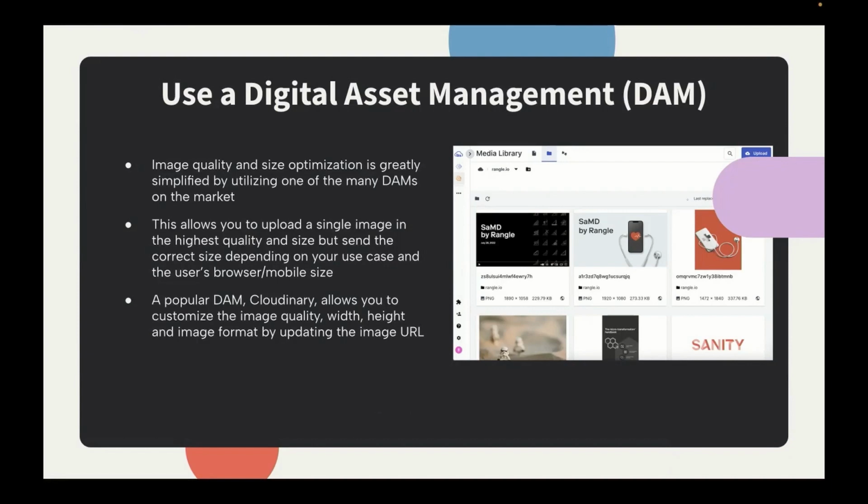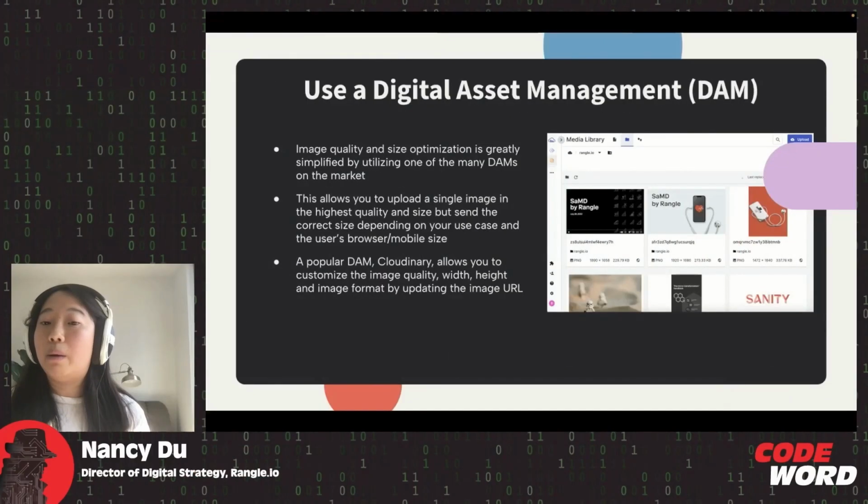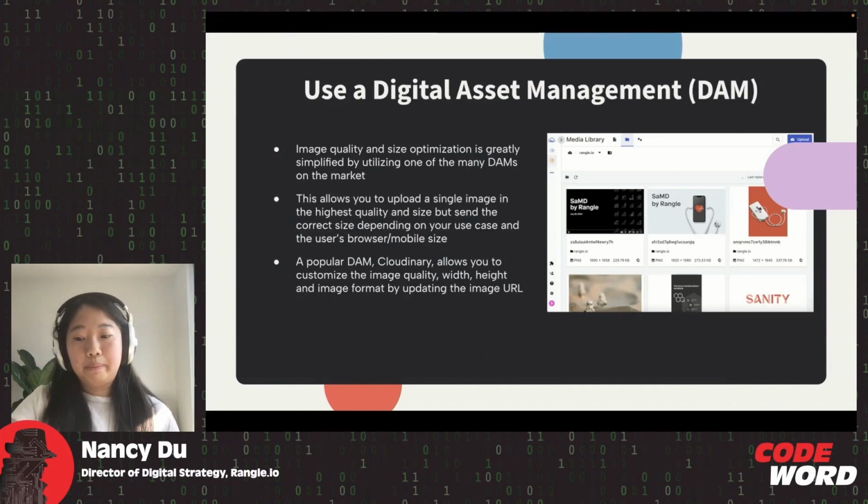So for example, a popular DAM that we personally like to utilize here at Rangle is Cloudinary, and this allows you to customize your image quality, the width and height of the image, and the format that the image comes in by just updating the image URL.